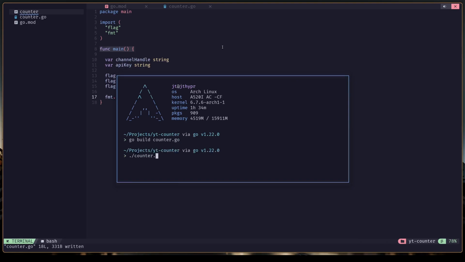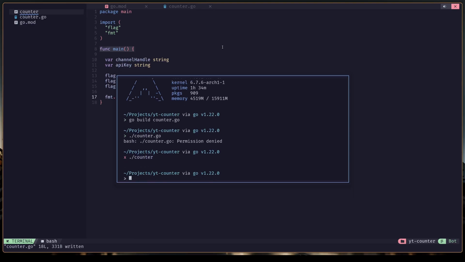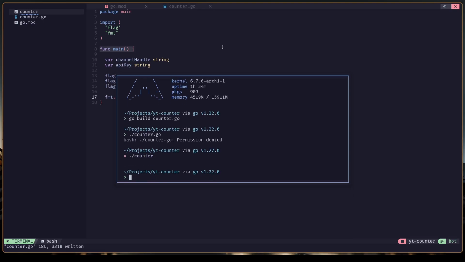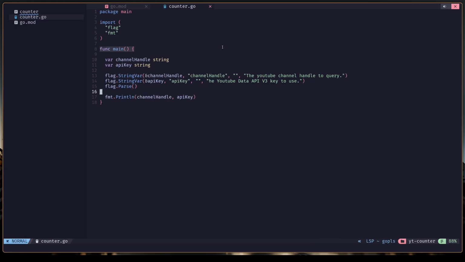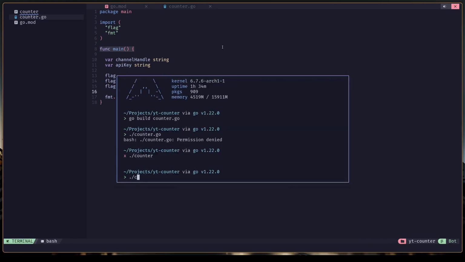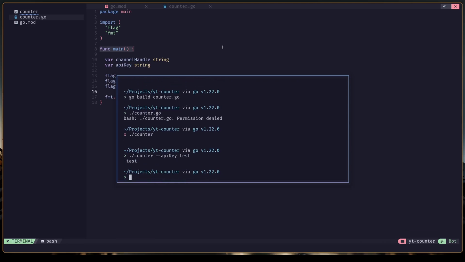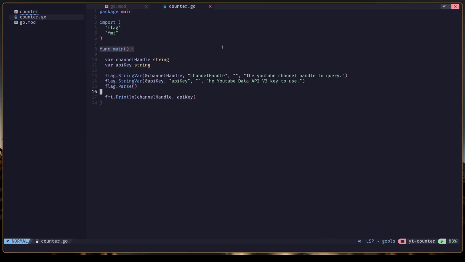If we run counter.go, it doesn't do anything because they're blank at the moment. But to illustrate, we can set the default value to test, for example, and it will print out test. Likewise for channel handle, we can say test handle, and it'll print out test handle and test. So that does work.